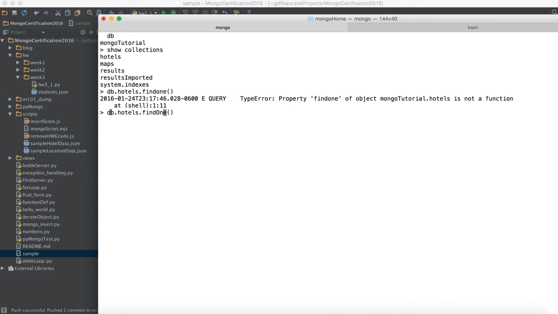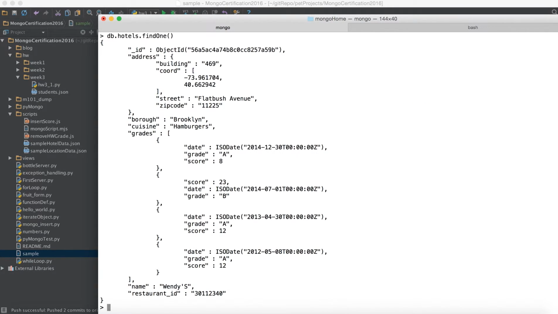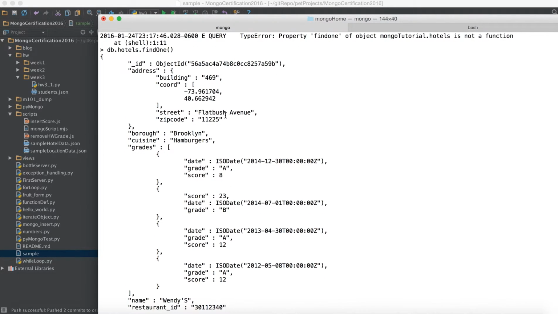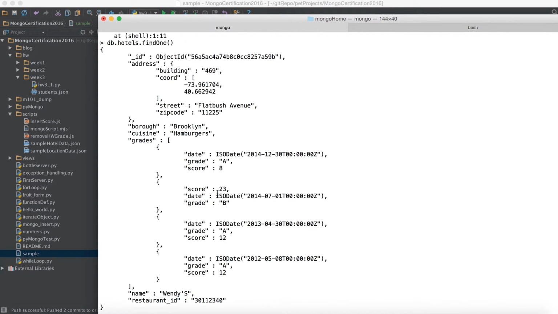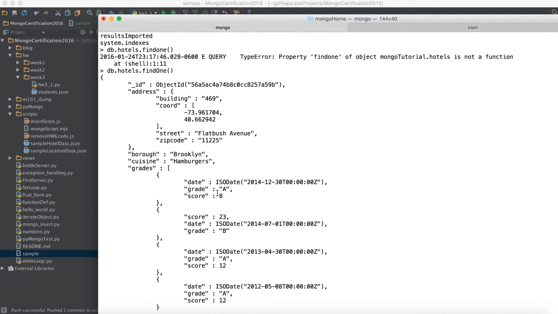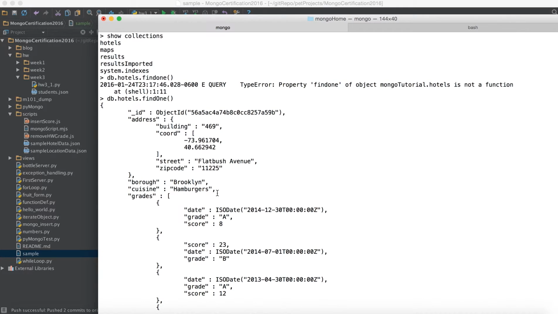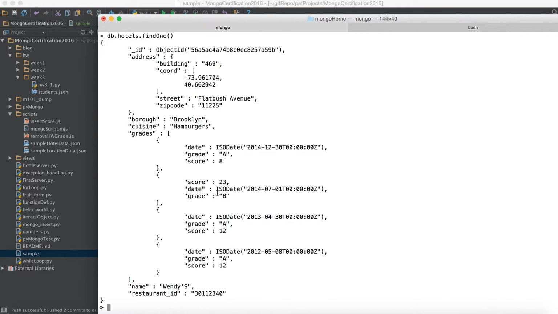Here's the database name plus the collection or the table name, and then the method which you want to call. We are going to call findOne without any sample or parameter inside it, and let's see what we get. We got a random record from the table, which says that there is something. Otherwise it might give you a null result if there is no data.